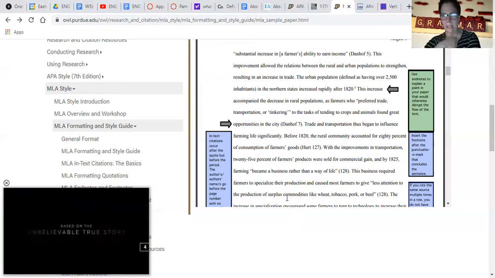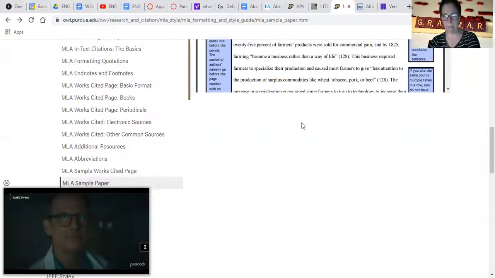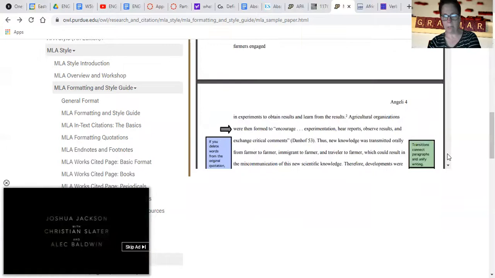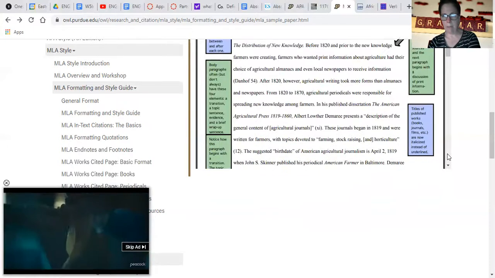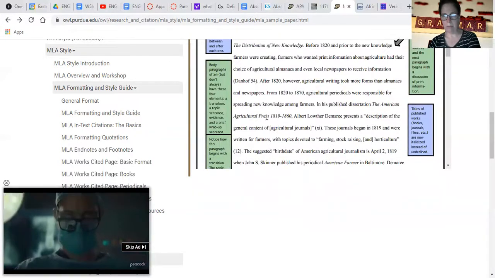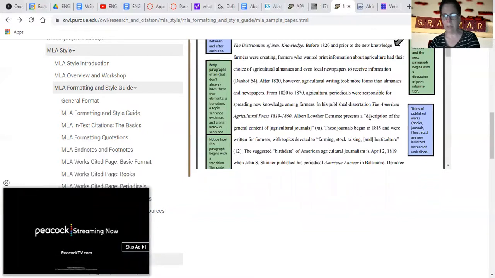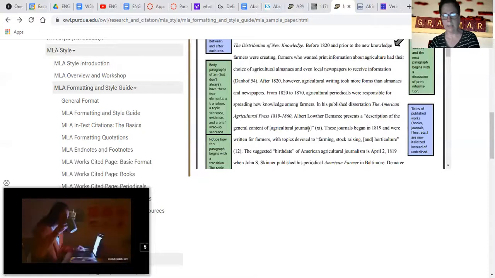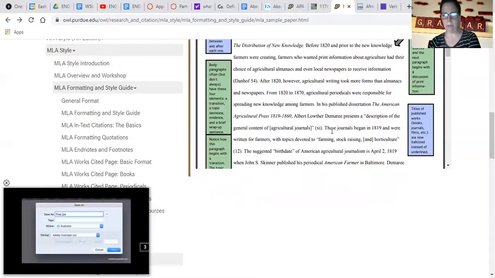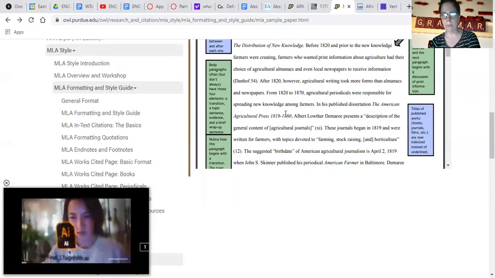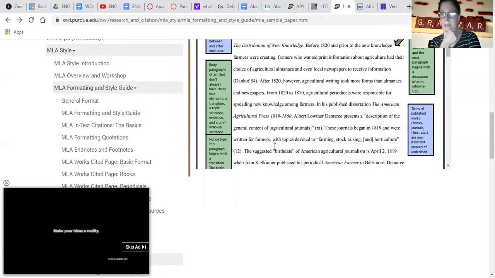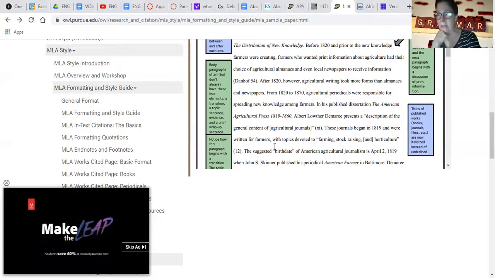So I'm going to see if there is an example of that kind of attribution tag, but it looks like this isn't working that way. I will encourage you. Oh, here we go. Right, here's one, right? In his published dissertation, The American Agricultural Press, 1819 to 1860, Albert Lothar de Marie presents a description of the general content, blah, blah, blah. Right, so that introduces the author. It provides a little bit of an overview of the source before moving into some more detail.